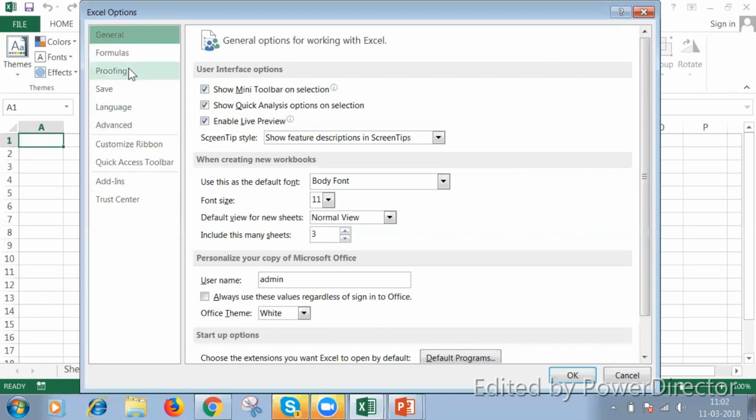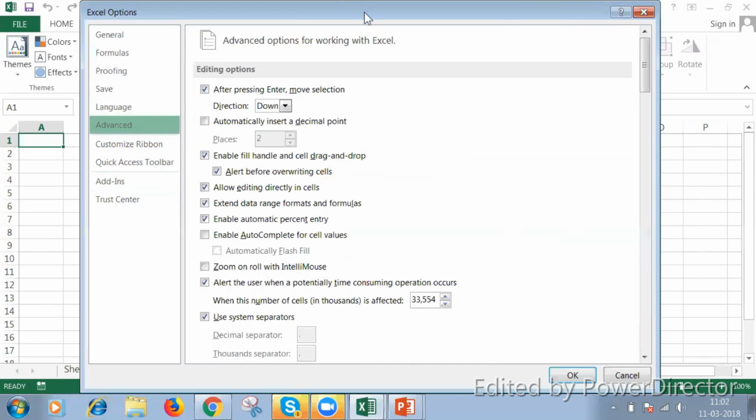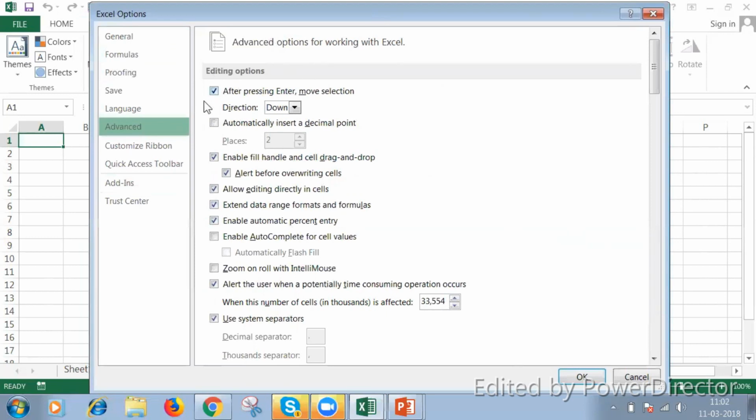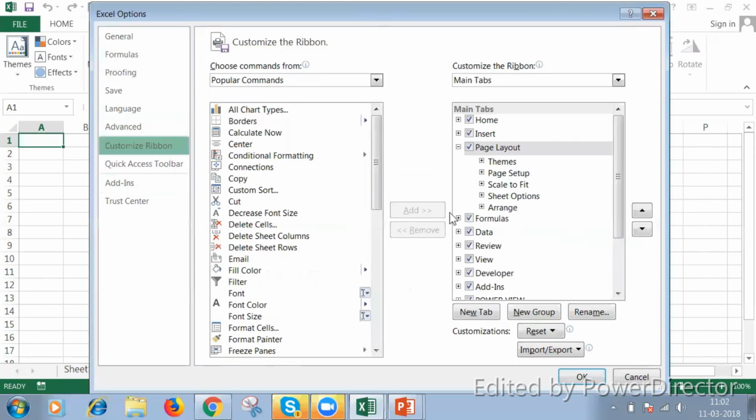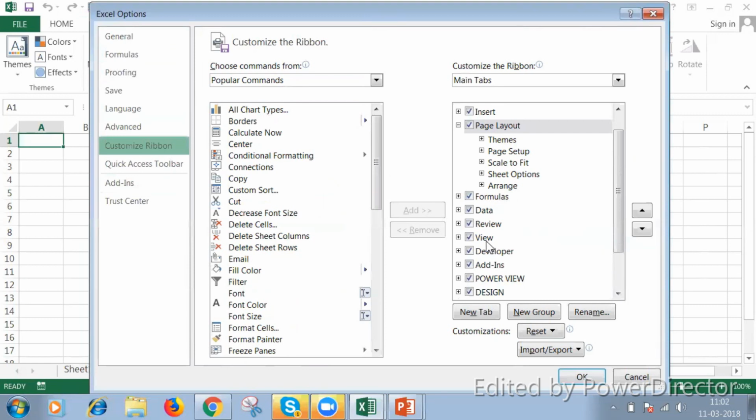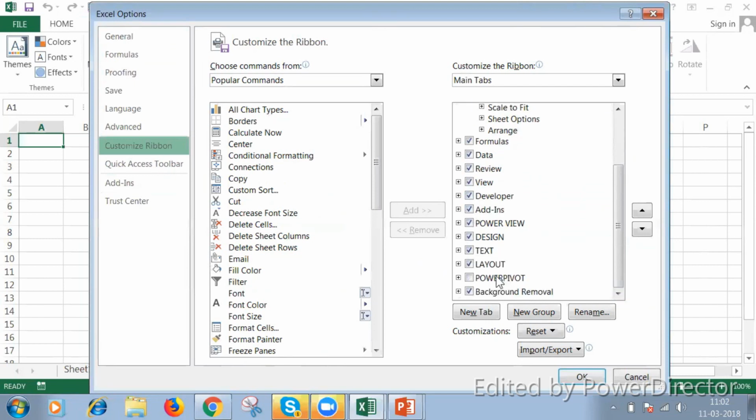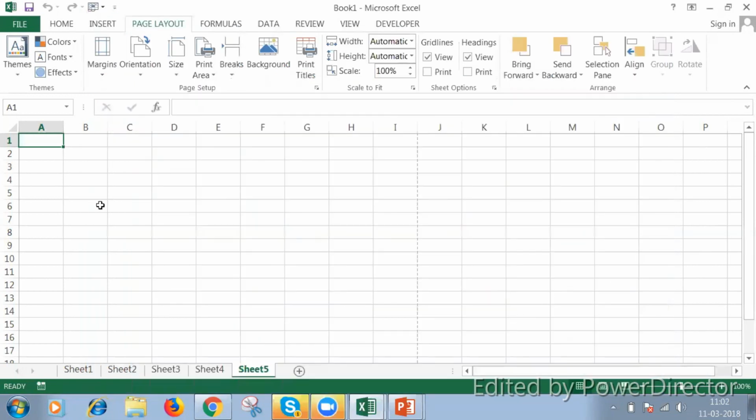With options, we have general, formulas, all this. As I told you, if you want to see the developer tab, you'll find it under customize ribbon, and you can add it. You'll find power view, design, and all other things. Power pivot, whatever you want, you can decide and include those. Perfect. So this is a new Excel workbook for me. I just started now.